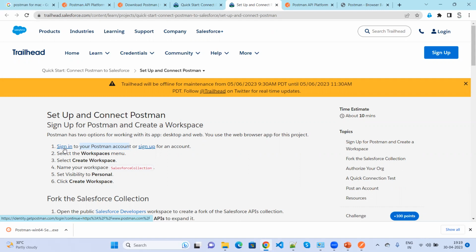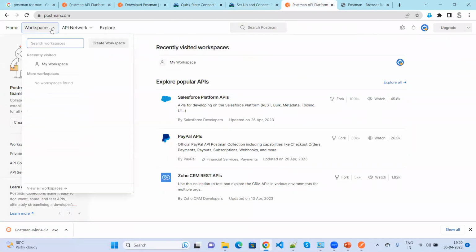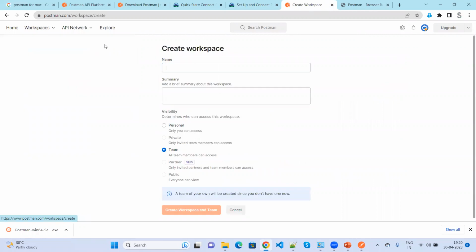Now, once it is done, the second step says select the workspace menu, and it is asking to create a workspace. Now for that, you need to click here. On top, there is something called workspace. Now click on create workspace.